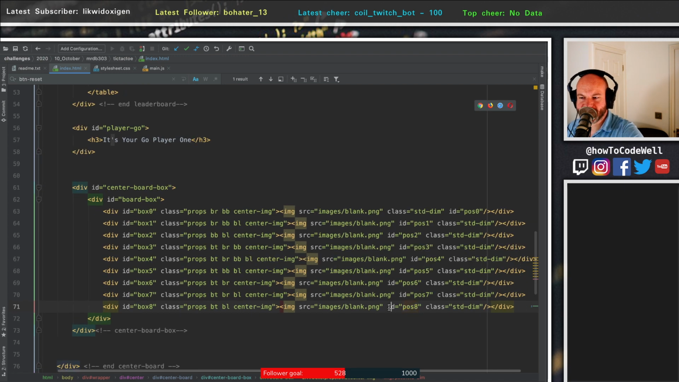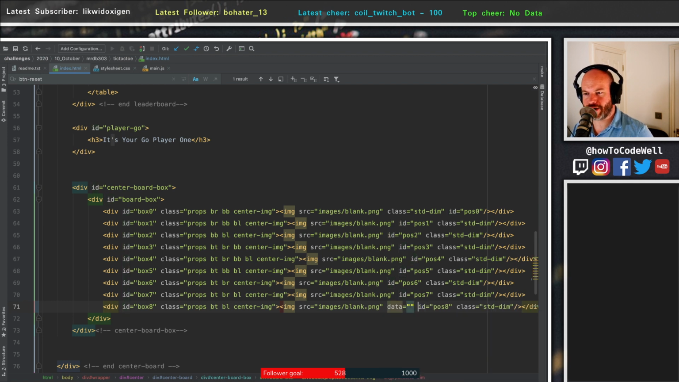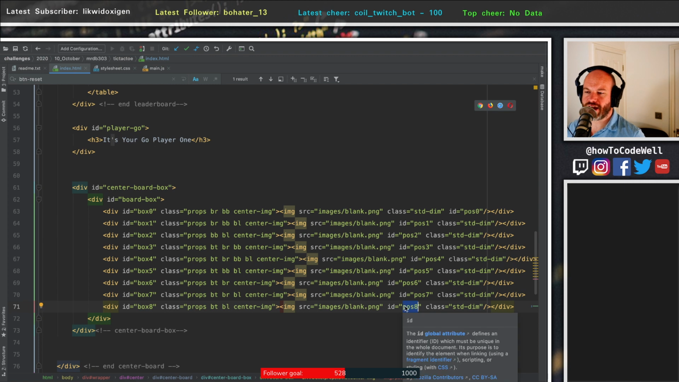You could have used a data attribute, for instance, data is equal to, and then come up with your own little stuff. So pos is equal to, say, 8, or something like that, and then you would pull that off of the attribute. But, you know, this is good, doing it as an ID. An ID means that it has to be unique, and it's a unique number, so that would actually make sense.